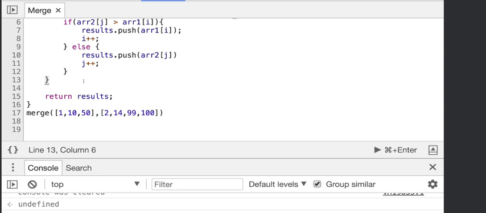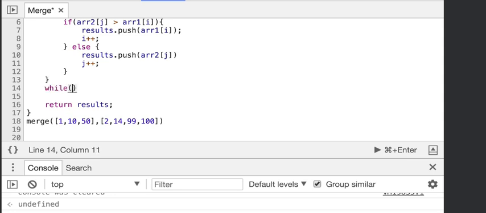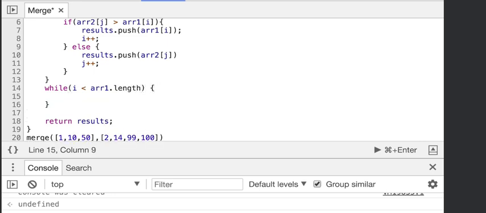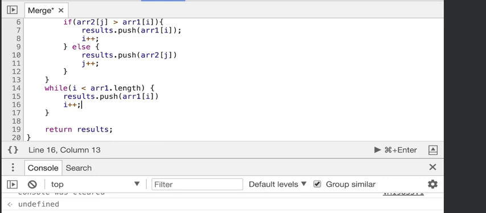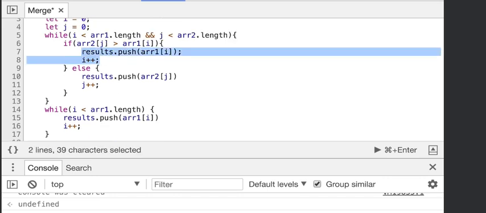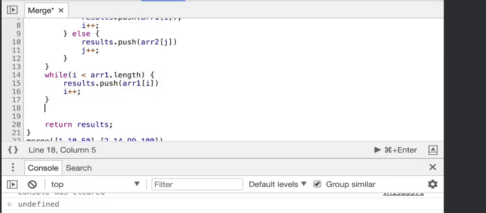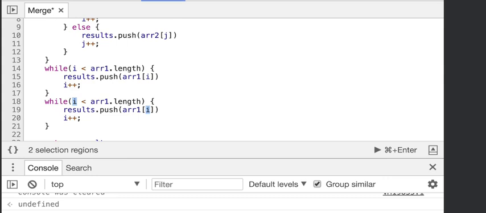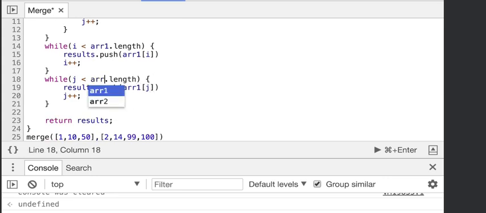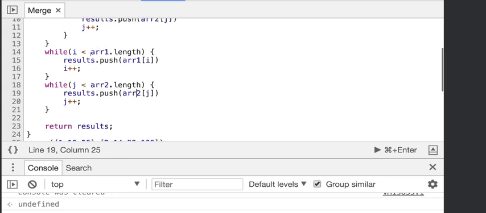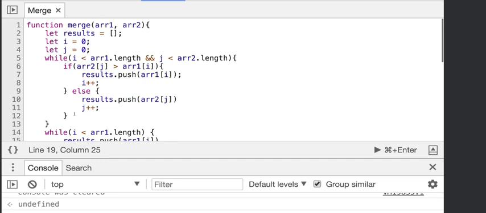I'm just going to do 2 while loops, and I'll just have a while loop while I is less than array1.length. What are we going to do? Results.push array1 of I, and then just add 1 to I. So basically the same logic in here, it's just that we're not doing a conditional check anymore. And I'm going to just duplicate this, but then replace I with j, and array1 with array2. Does that make sense?